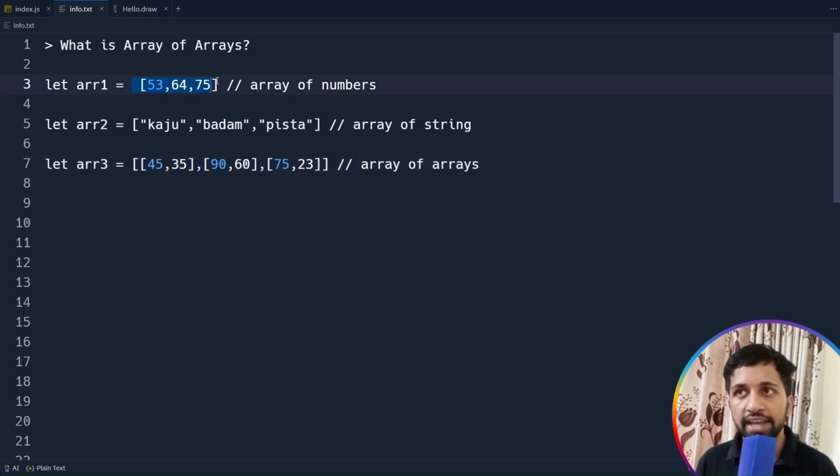This is the example of array of numbers, this is the example of array of strings, and this is the example of array of arrays. I think you will understand the exact meaning of array of arrays. It means that when the elements of an array are themselves arrays, that array is known as an array of arrays.